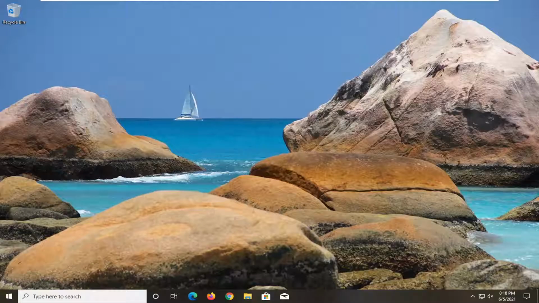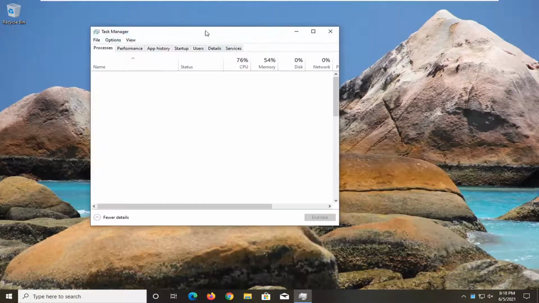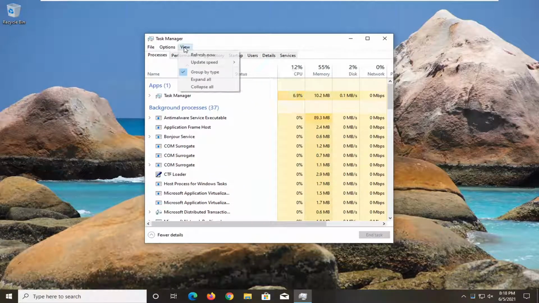In today's tutorial, I'm going to show you guys how to adjust the speed at which Task Manager updates its data. So this should be a pretty straightforward tutorial, guys, and without further ado, let's go ahead and jump right into it. So all you have to do first, just open up Task Manager here, and you want to select the View tab. So go ahead and left click on that.